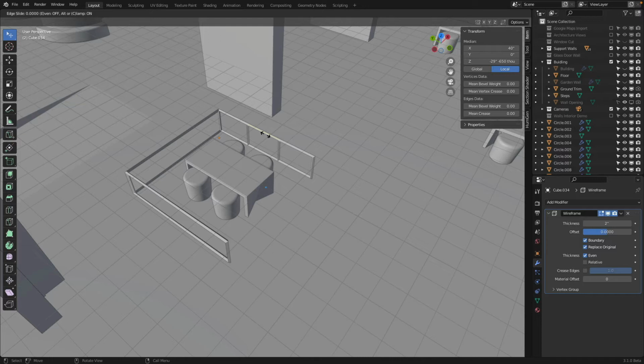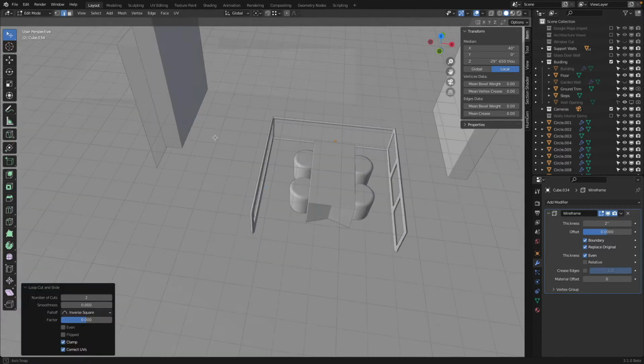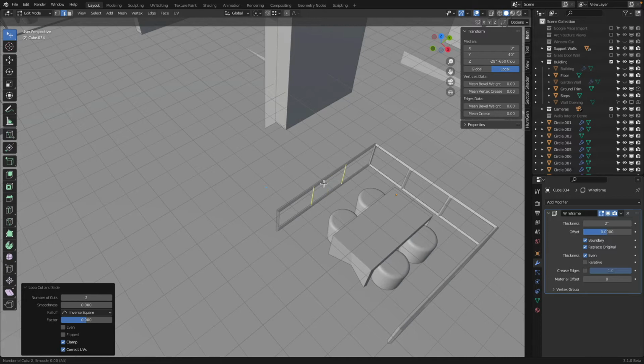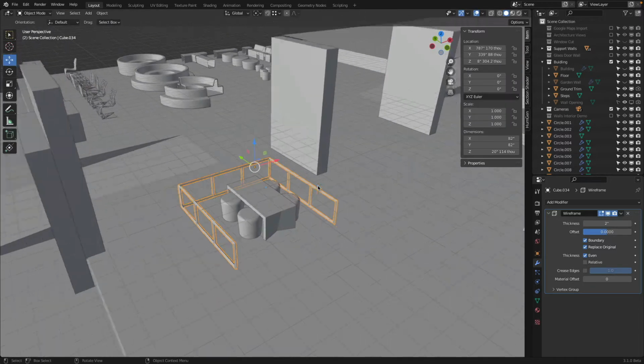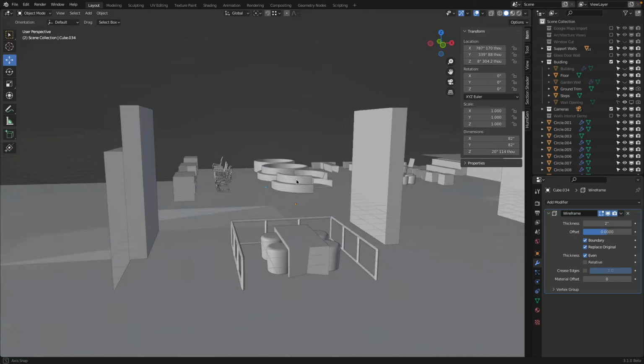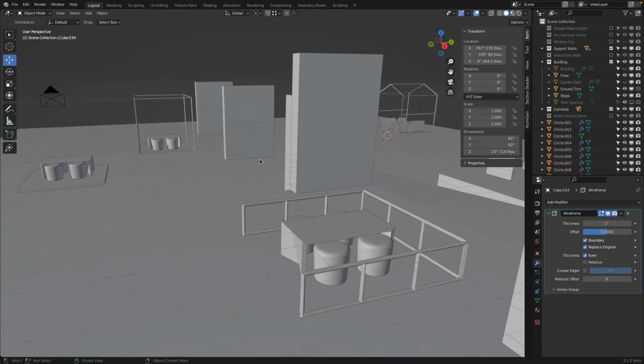2 times, so moving the mouse wheel and escape. Control R, mouse wheel, click and escape. Control R, mouse wheel, 1 time, click and escape. There. Now I have something like this.